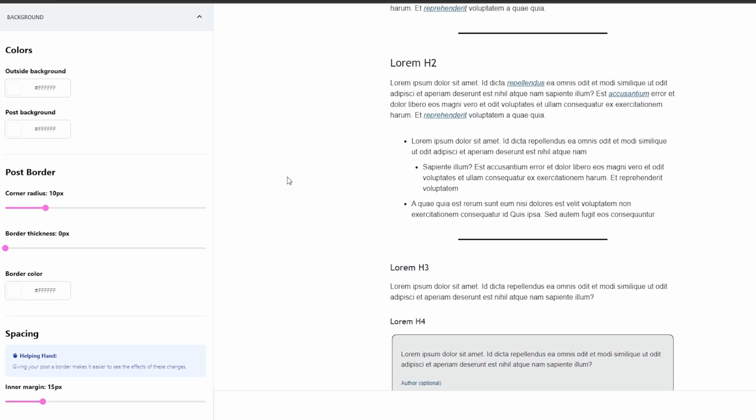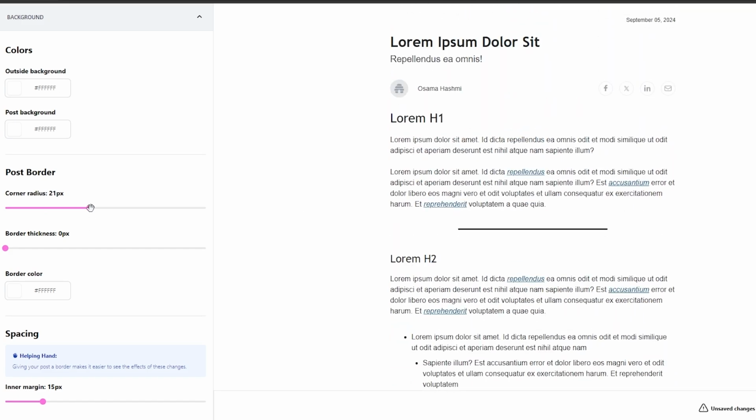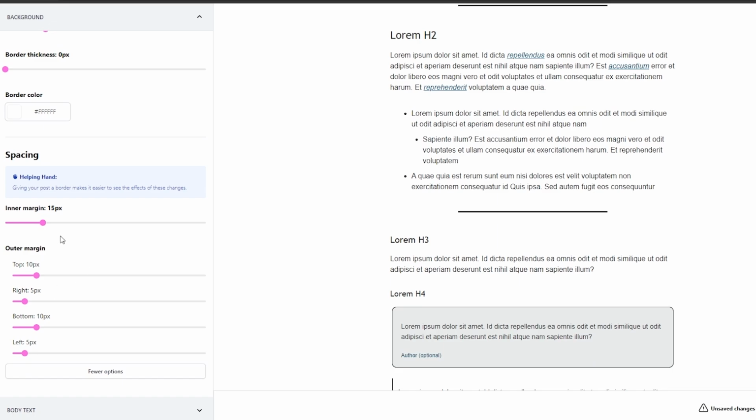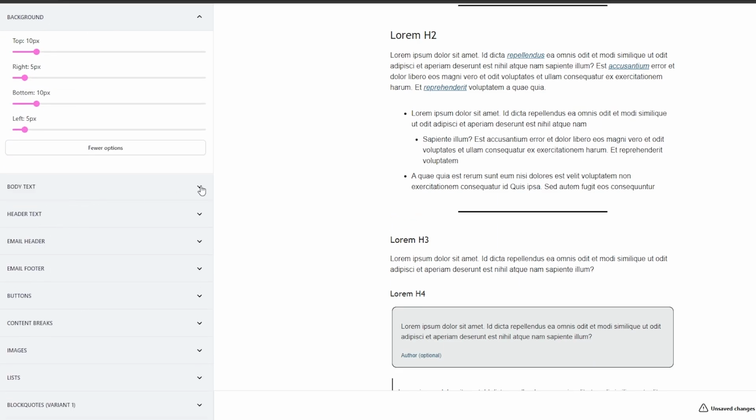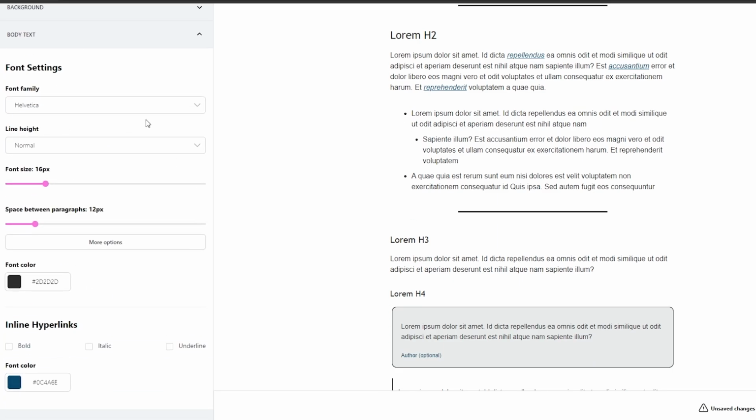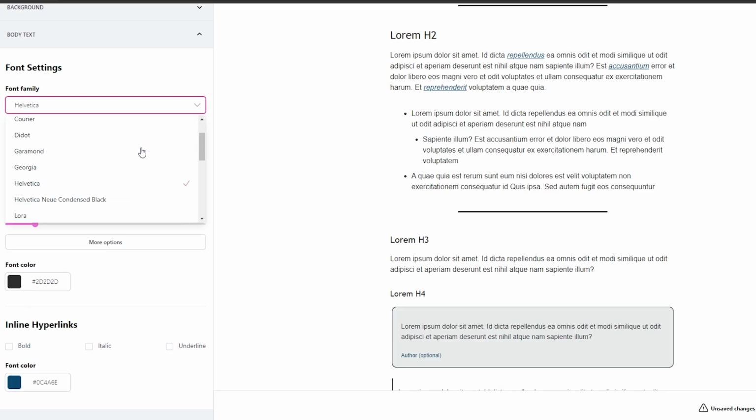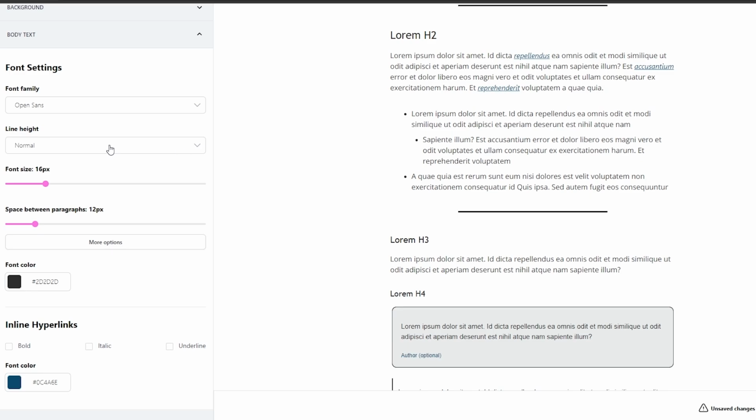So right here we have post border. If we go ahead and increase this, I don't know where it is changing, but for now I think it looks good. You can go ahead and select the body of the text. If you click on it, you can find more options right here. So here you can change the fonts to whatever fonts you want. Open Sans looks good. There we go, I think it changed.